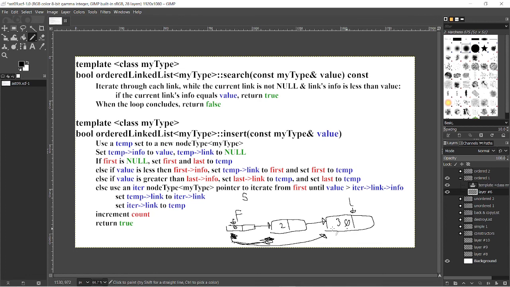We can stop here when we've hit 30 because we're looking for 5 and we've gone higher than 5. If we continue searching further, if there were a million nodes after this, it's an ordered list, we're guaranteed 5 is not going to be further on in the list. So for the search, you want to loop while you're not null and you haven't gone higher than the number that you're trying to search for.